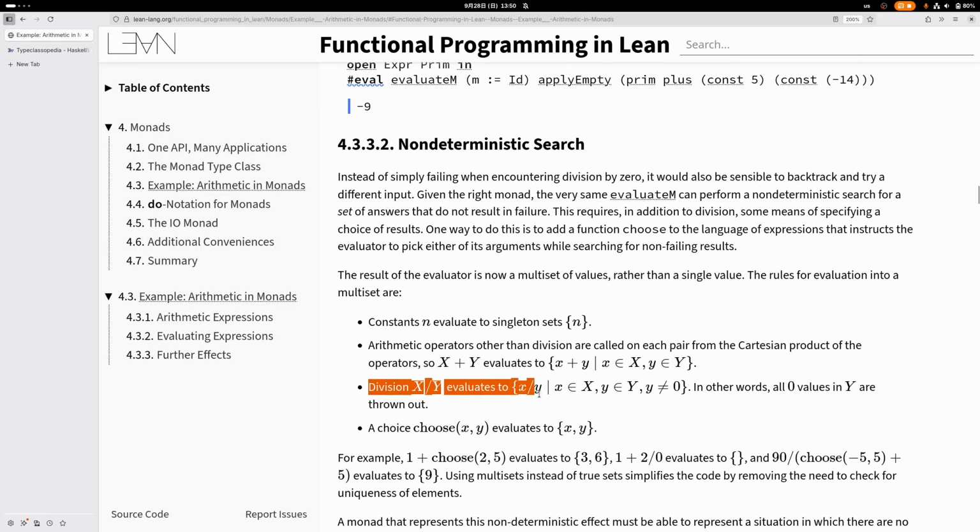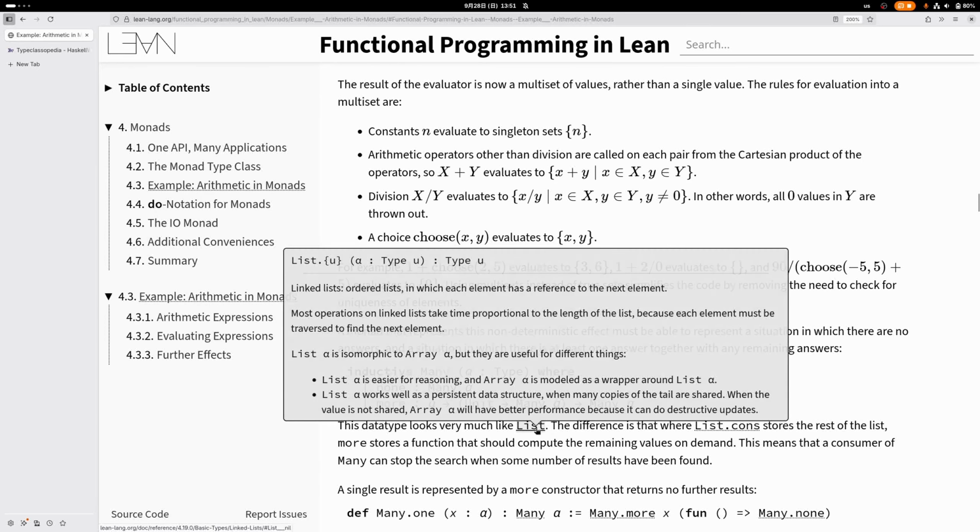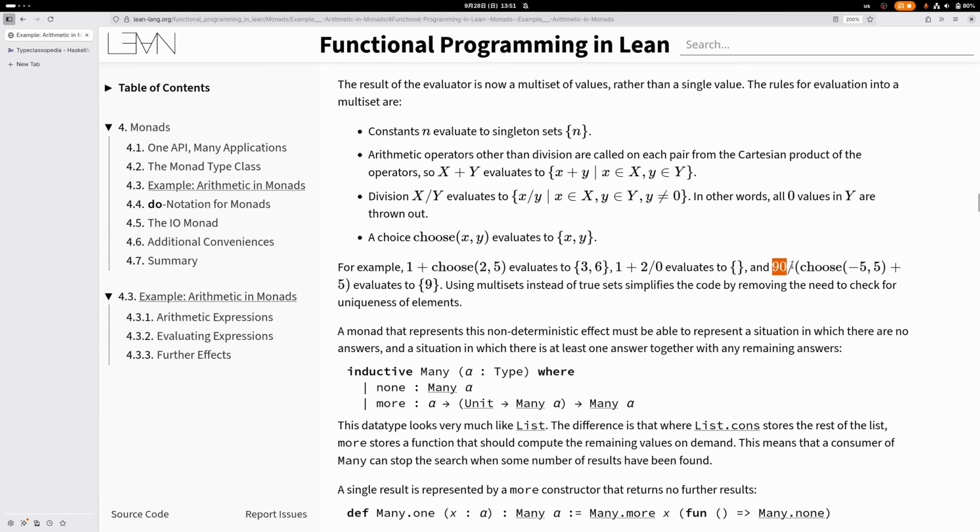And the same for division, except that we exclude the case where the divisor, or the second argument to the division, is 0. And we also have this choose operation now that will allow us to introduce two possibilities. So for example, if we have 90 divided by choose minus 5 or 5 plus 5, obviously we cannot choose minus 5 because then we divide by 0, but we can choose 5, so then we divide by 10 and we get 9 as a result.